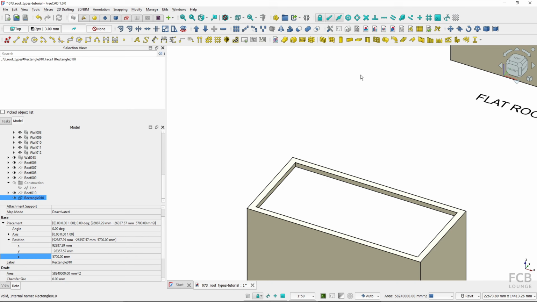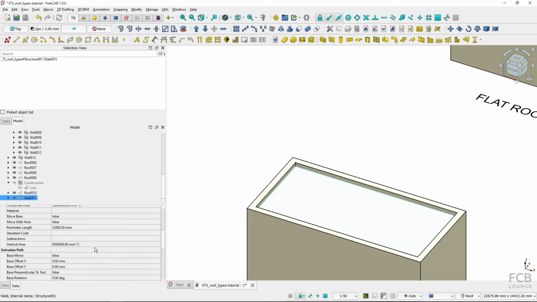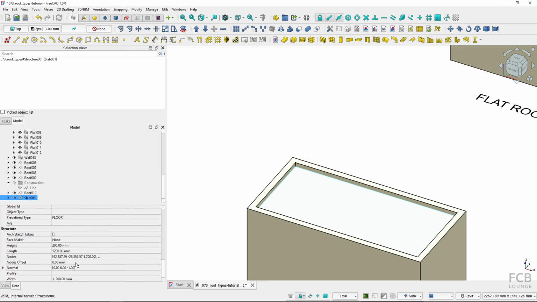And now I will create a slab object. So this one is a slab object, but it's not a problem for us because here in the slab object what we can do is change the height of the object, which is basically the thickness of the wall. So if I wanted to have 300 millimeters, I would change the height.